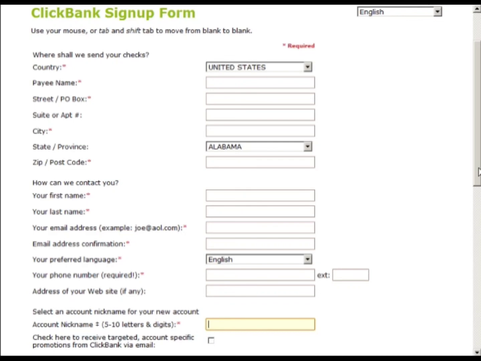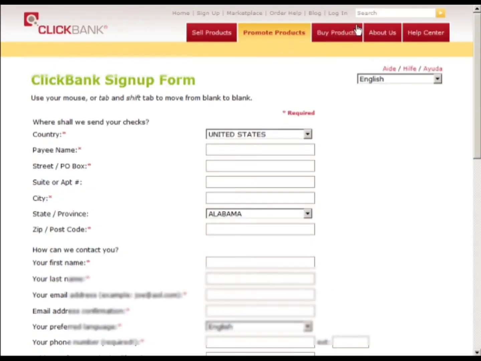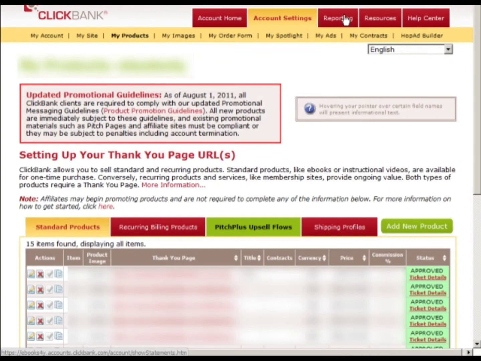I'm going to go ahead and log in because I already have an account. Now, before we go out and create the pitch page in the next video, I want to walk you through the ClickBank site. As you can see at the top, you have my account.